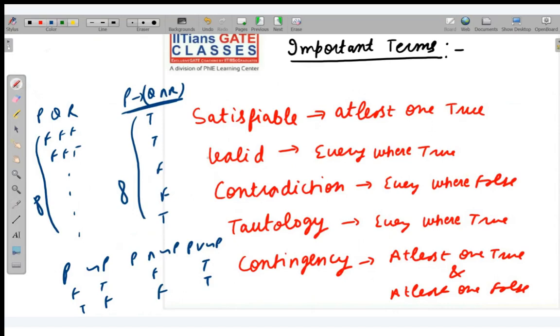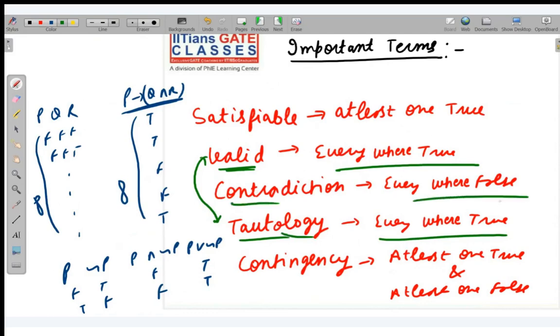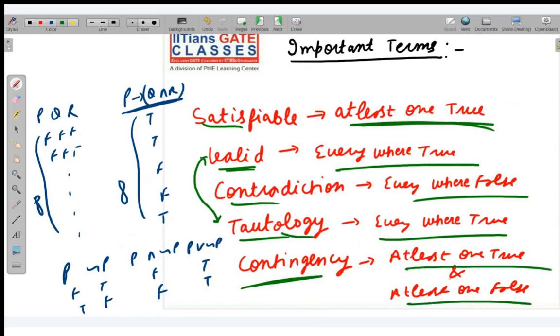Valid and tautology are the same thing. Valid means everywhere true, tautology means everywhere true. Both are the same, just two different wordings. Contradiction is everywhere false. Satisfiable is at least one true. Contingency is at least one true and at least one false. If both are present, then it is contingency. Okay.